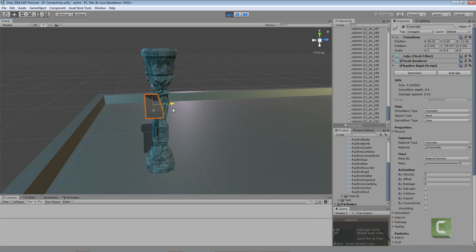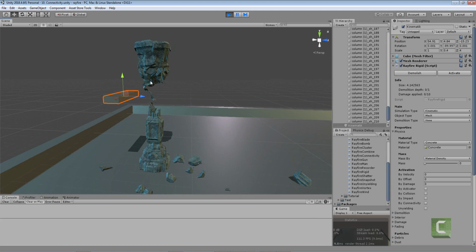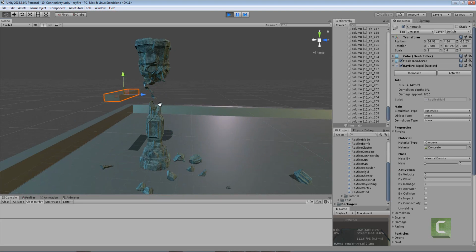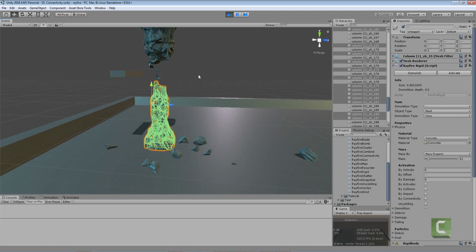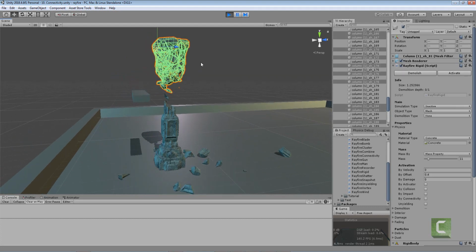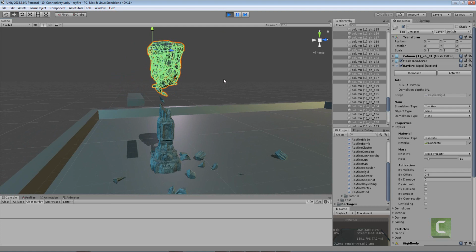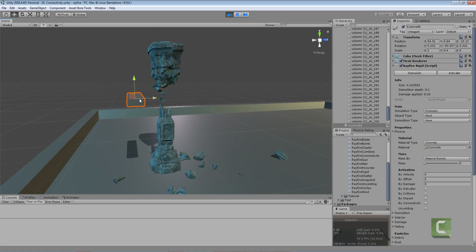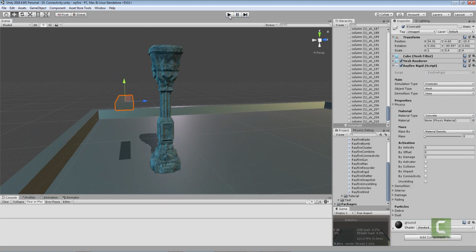So here you can see I pushed the fragments and some of them were activated but some of them not. As you can see, it's okay for this bottom part not to be activated, but it looks really weird when you see an object like this in the air, frozen in the air. So this is a problem which you can solve using the connectivity feature. Now I will turn this off.